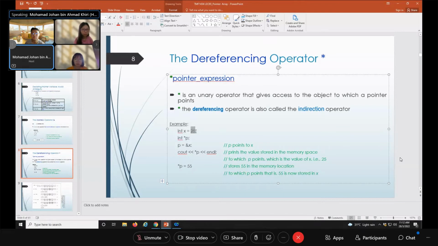Whatever value the variable P is pointing to will be assigned the value 55. Clear? Any questions? Okay, if no questions, I have a question for you. What happens if I change this to P? What is the final value of X now?